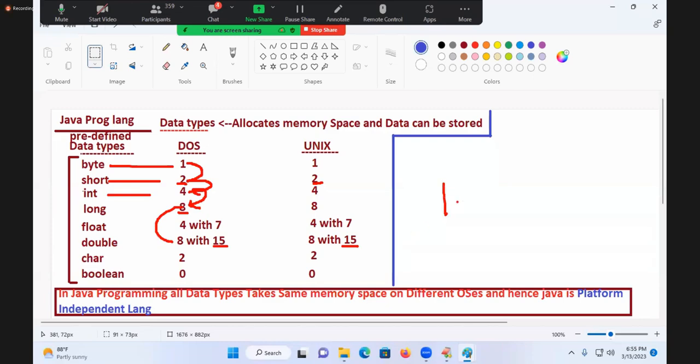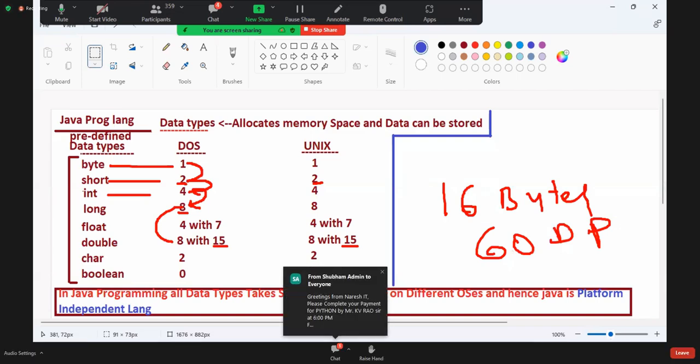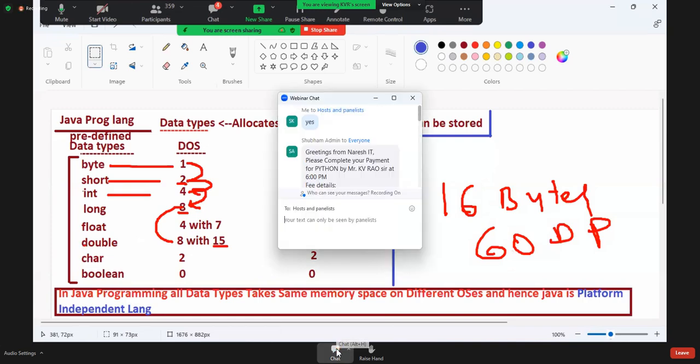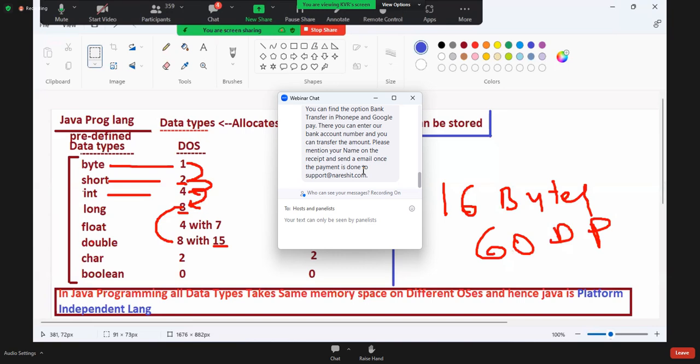Now I want to store 16 bytes of data with 16 decimal places. Where do you go? Take this question for 20 days, search everywhere and come with a solution. Will anybody answer it? 16 bytes, do you have anything like this? Types like long double are not there in Java.